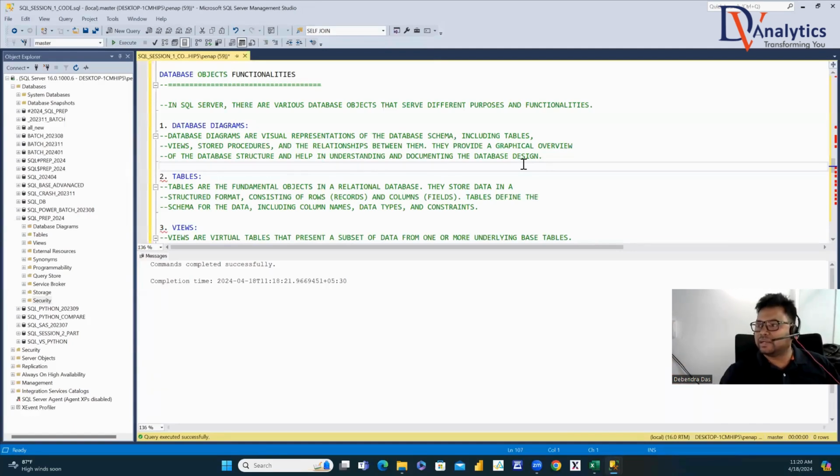Inside the database diagram, how many databases are there? Inside the database, what are the tables, what are the views, what are the stored procedures? You can easily find it out. That is why the database diagram is very important.